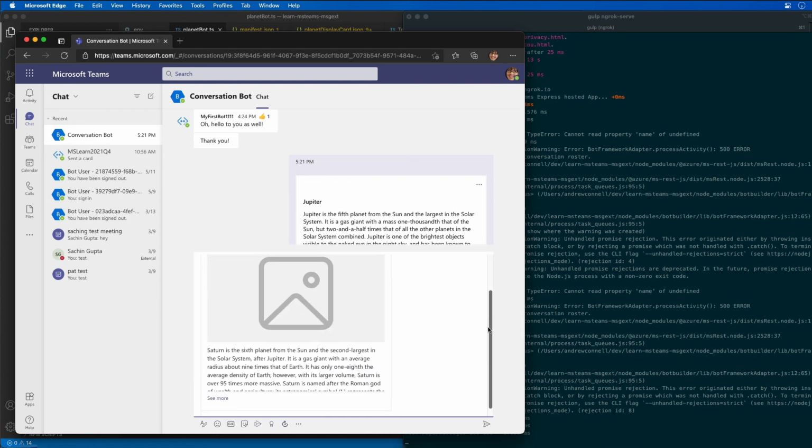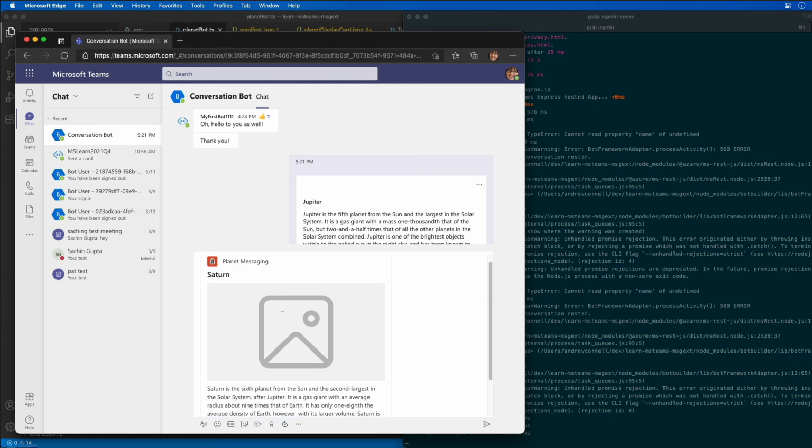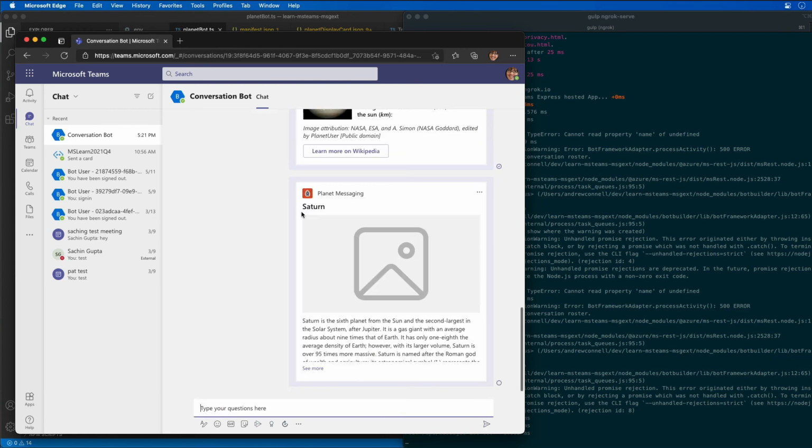We're getting a new response there for the card that was actually submitted. It looks like Saturn's image isn't there. But we can see that everything is functional, and it's working exactly as expected. So in this demo, you saw how to execute a messaging extension search command from an existing message.